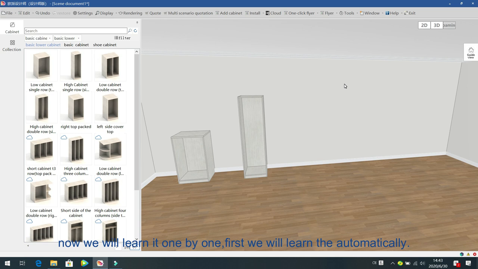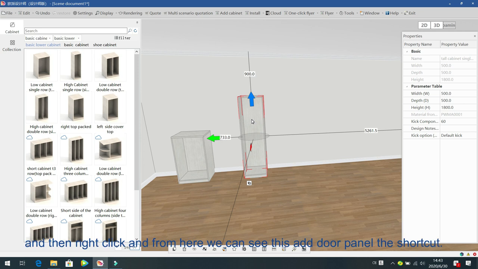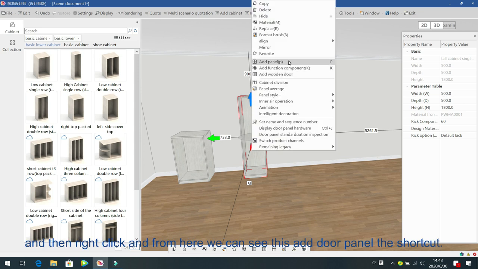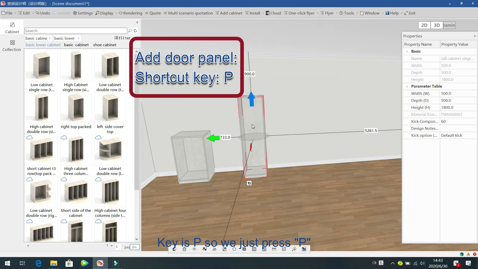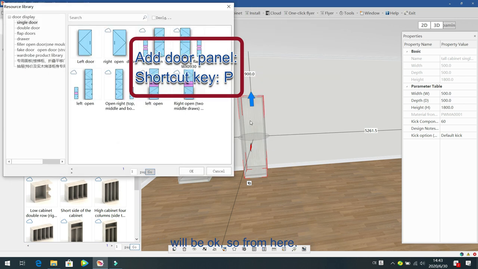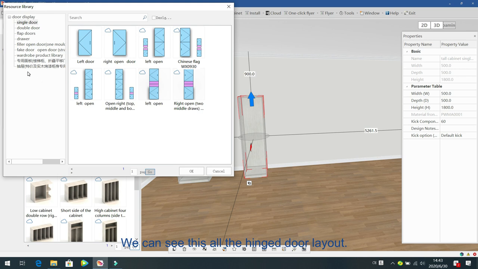First we learn automatically. We just double click to select this cabinet, and then right click. From here we can see this add door panel. The shortcut key is P, so we just press P. From here we can see all the hinged door layouts, which can be single door, double door, flap door, or some other door layouts. Here we just learn the single door. Other door layouts we'll introduce in detail later.